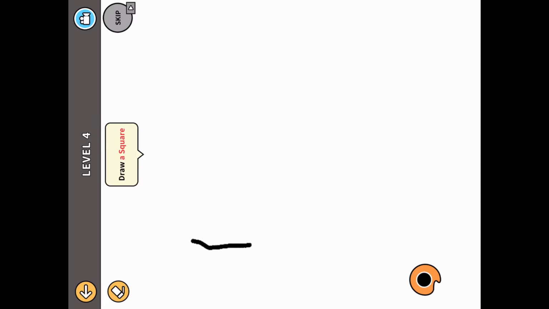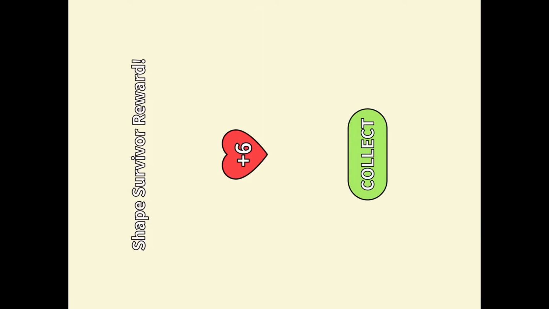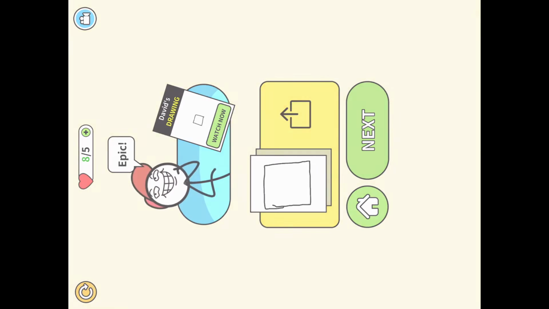Draw a square. Okay. Here's some wiggly lines. He told me to make sure that the lines aren't wiggly. He still got it. The AI is smarter than I thought.